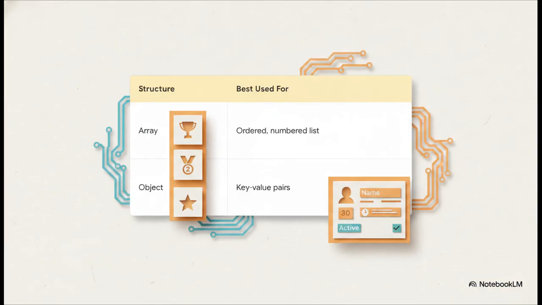So we know how to store single pieces of data in variables, but what if you have a list of, say, 100 names? You definitely do not want to create 100 individual variables. That'd be a nightmare. Instead, we group massive amounts of data into more complex structures.